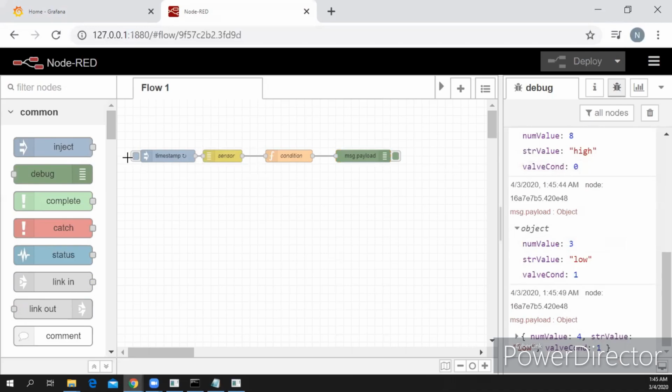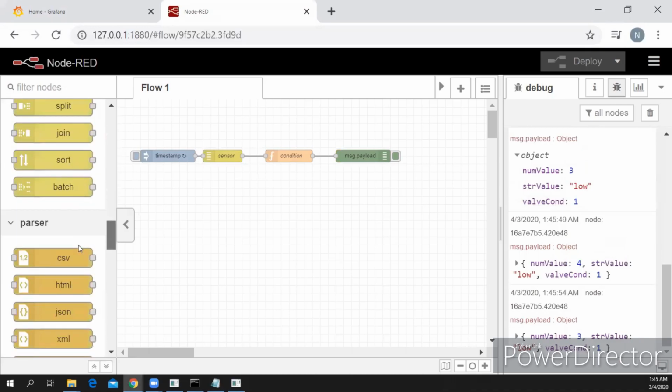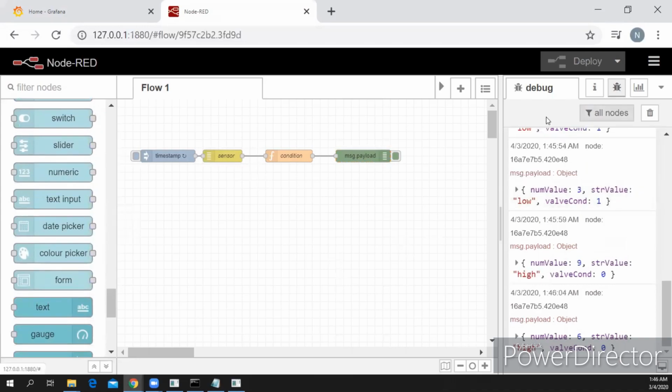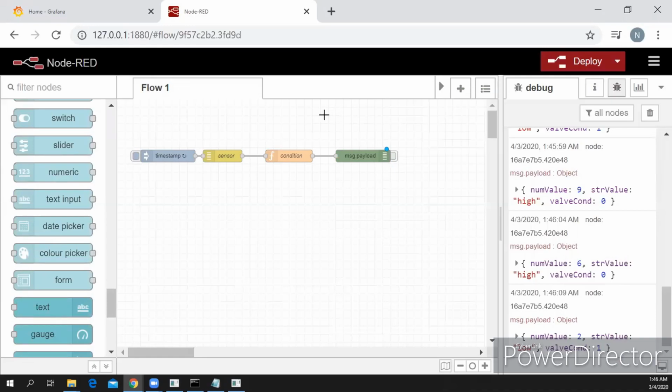But the data is not inside the database yet, so we need to add InfluxDB. For example, if you want to stop this debug, you just click here. It is important to test your data first before you inject it into the database. Because if something is wrong with the data, you can fix it inside Node-RED. If it's already injected into the database, then it will become mixed data.